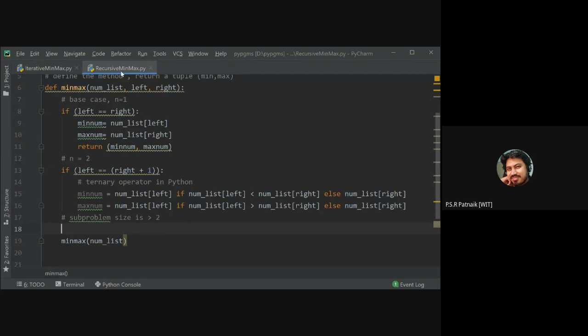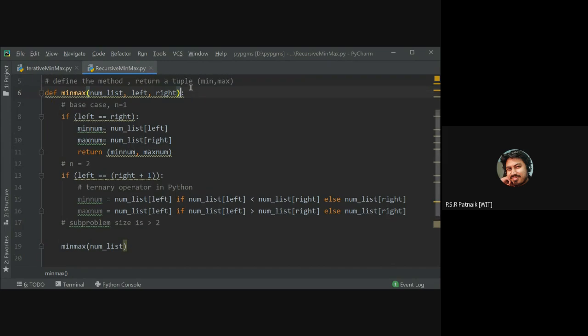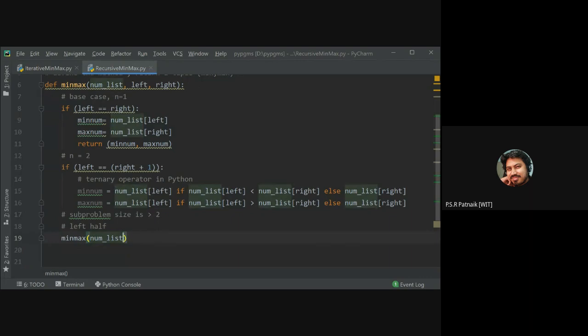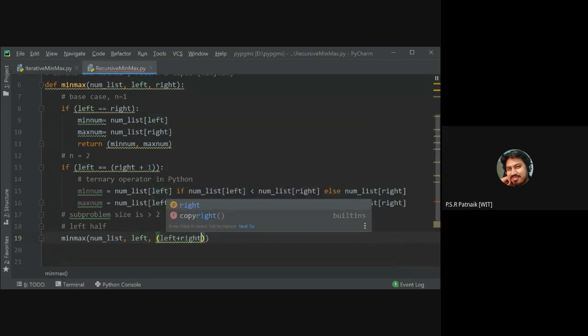So when I enter here, I have left and right, right? So I need to create two halves. The first thing is the left half. So the left half call will be num list from left to mid. What is mid? Left plus right by 2. Remember, if you want the quotient, you have to do double slash. If you do single slash, it will go into floating point operation.